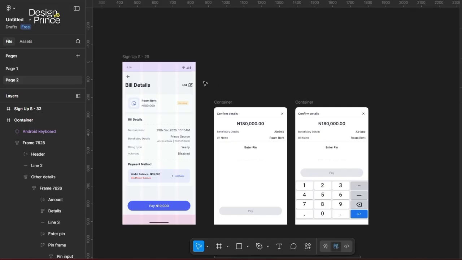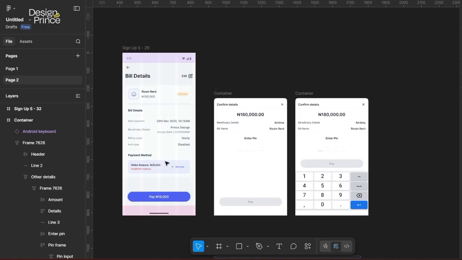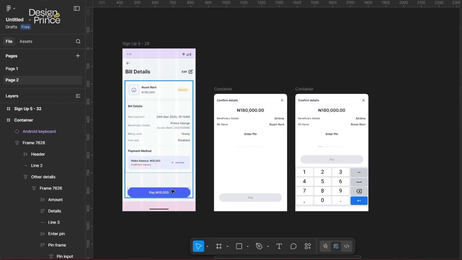I'm going to be working with this file. I just created this for the purpose of this class, so it's going to be a short one. Over here, when the user clicks the pay button, it takes him to this modal. The idea is it's going to be an overlay that just pops up, and the user gets to input his pin and all of that. It's just a simple process.